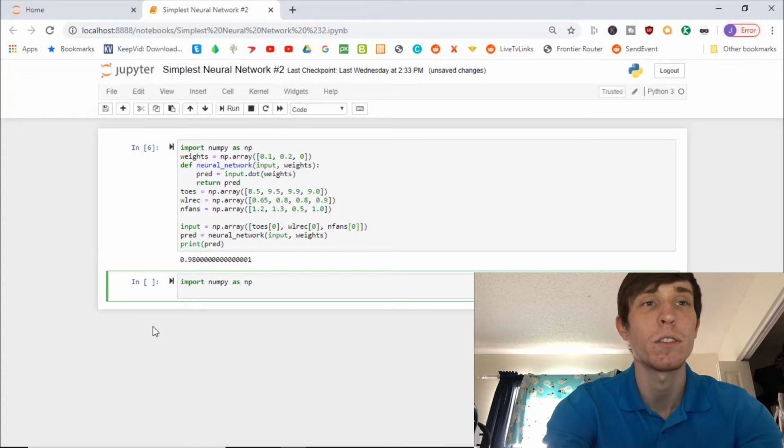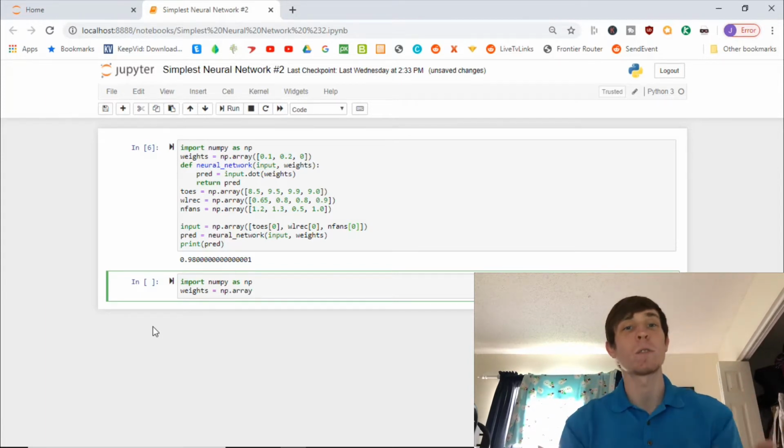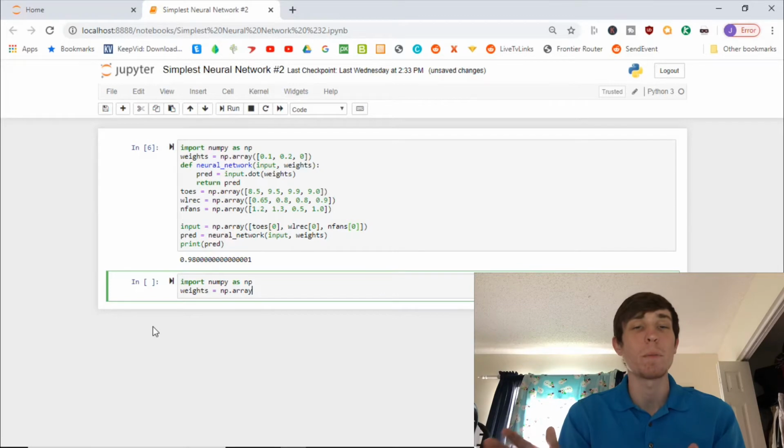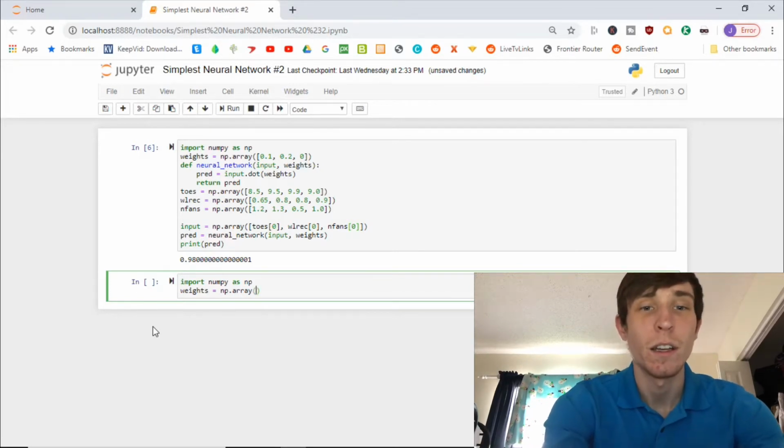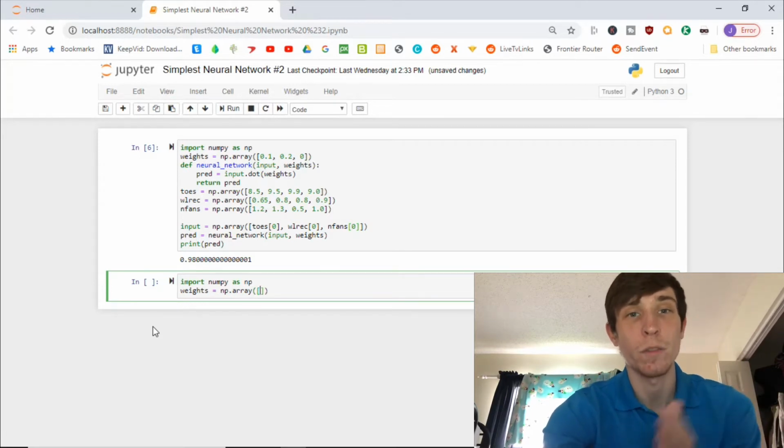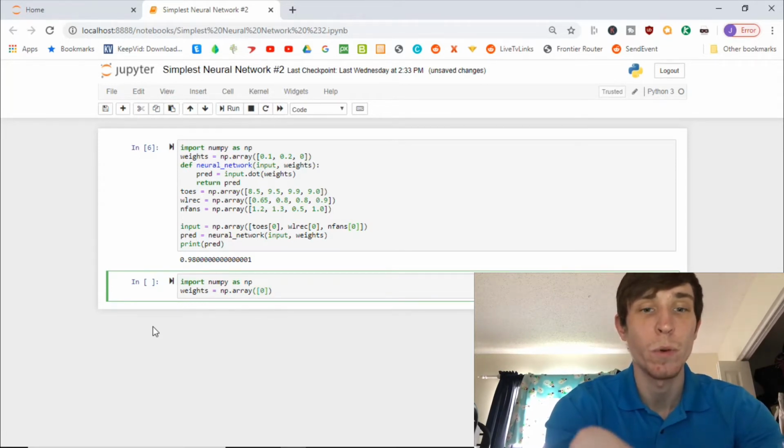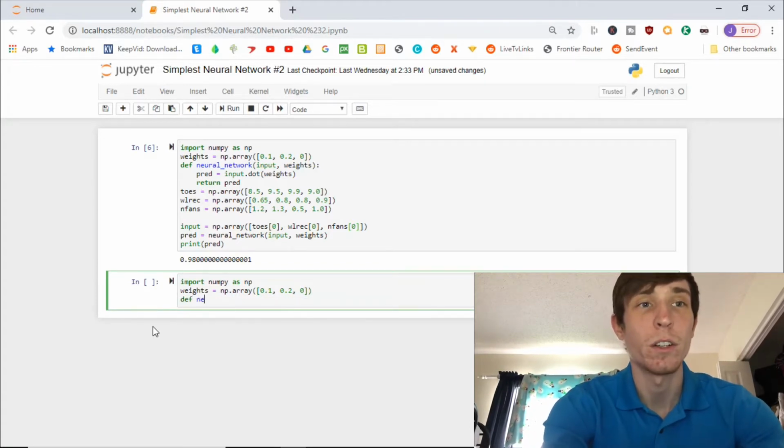So the next step is to initialize the weights variable. Weights equals np dot array. Now the word array, don't get tripped up by that. An array is just a list of things that are of the same data type, and we're just using numbers. So np dot array, remember it's just a list, don't be scared. These are our 3 weights. Remember the first weight was 0.1, the second weight was 0.2, and then the third weight we did was 0. Now the next step is we have to define the neural network.